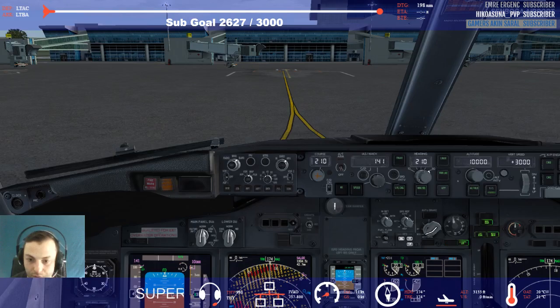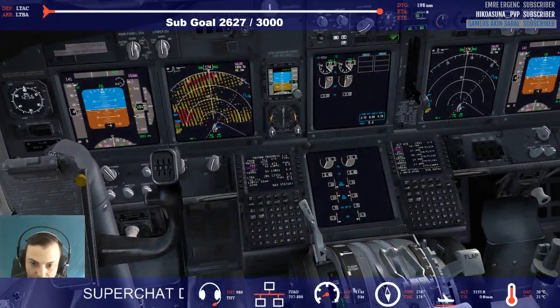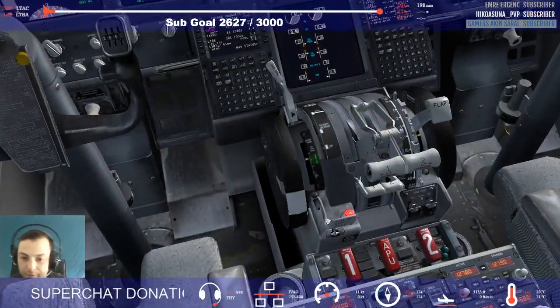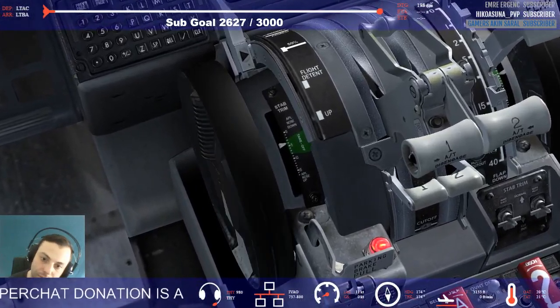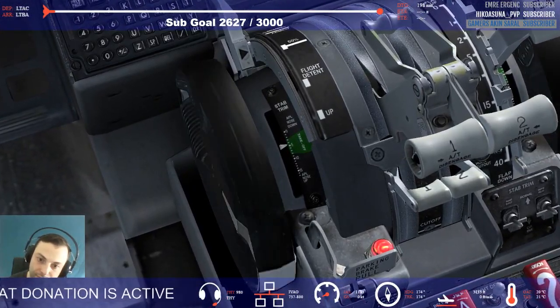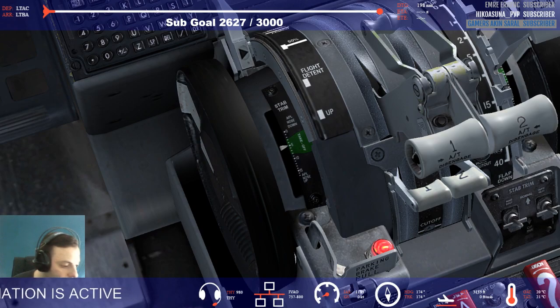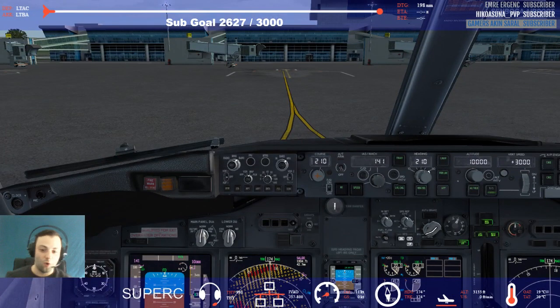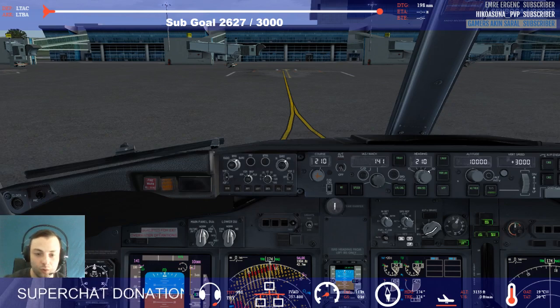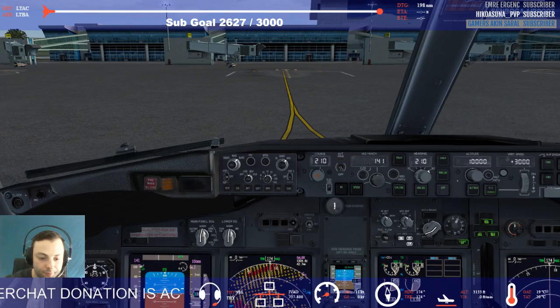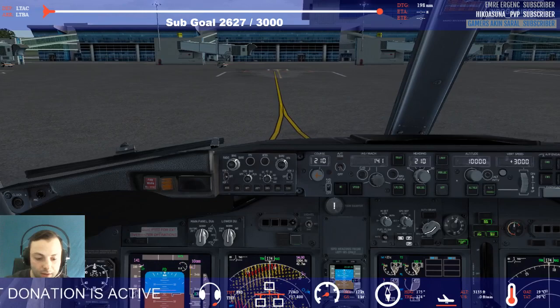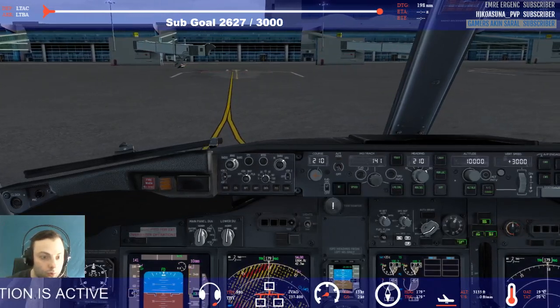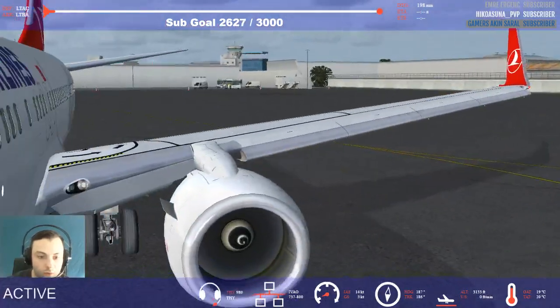Right, everything is okay. We have to do the trim settings. 4.6 set. Alright, captains, are you ready? There we go. Release the park brake and taxi to runway 21 right.